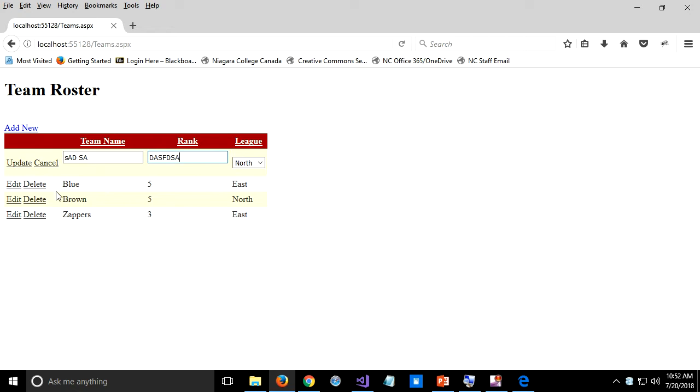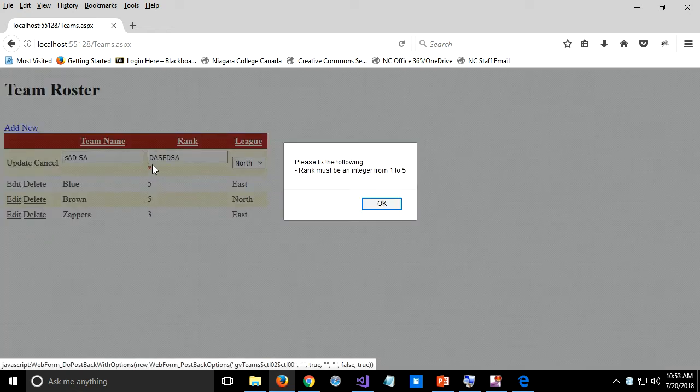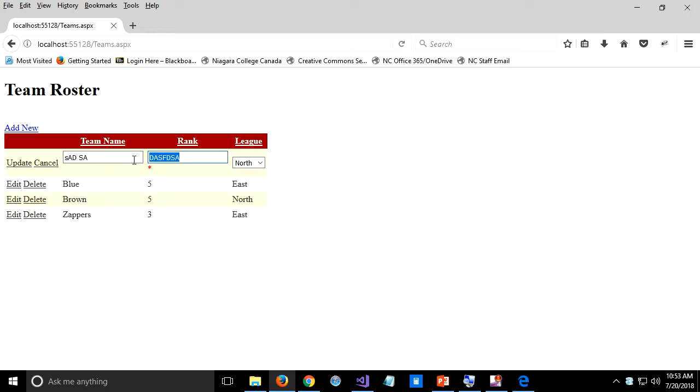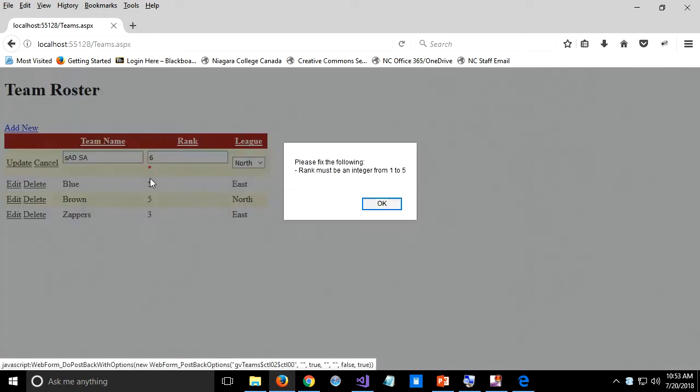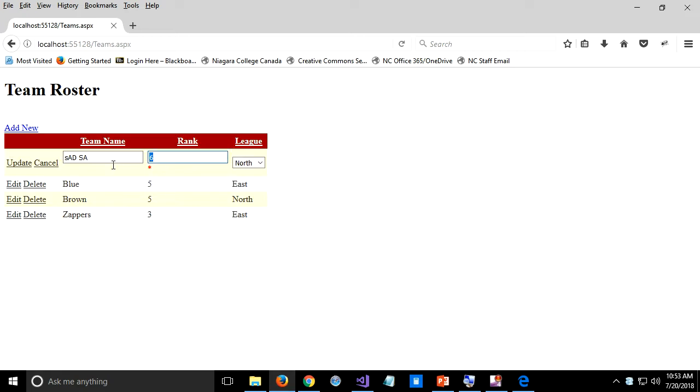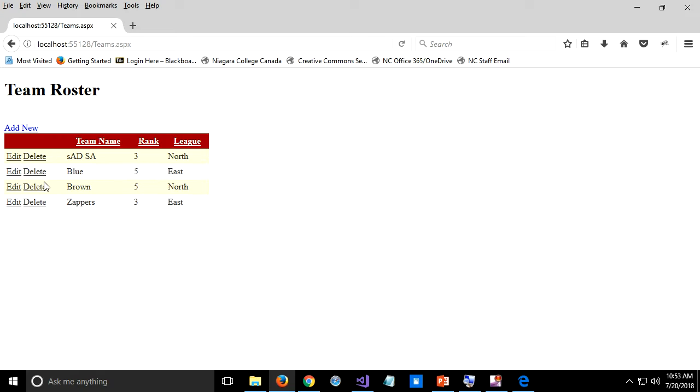Let's put garbage in here. My star shows up there. You must fix the following. Rank must be an integer from 1 to 5. Oh, silly me. I'll put in 6 just to show you that the range actually works as well. It's still complaining, right? Same message because it's not between 1 and 5. And finally it was able to update. Okay, away we go.